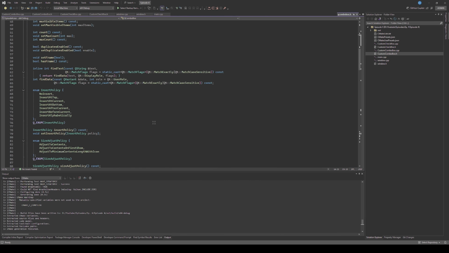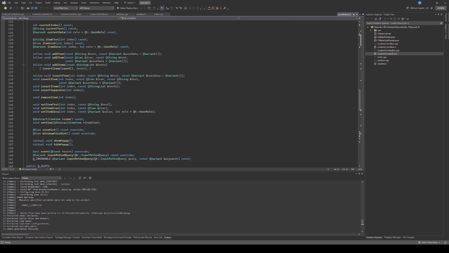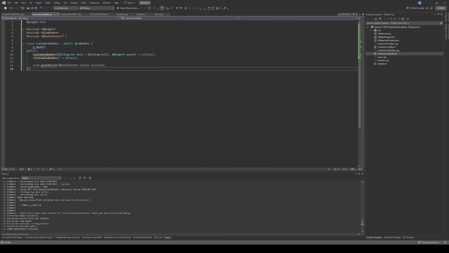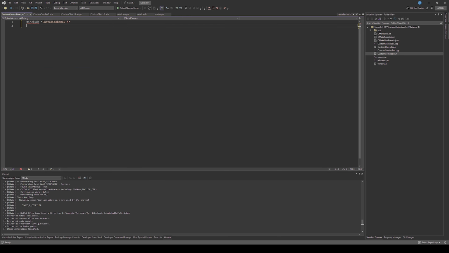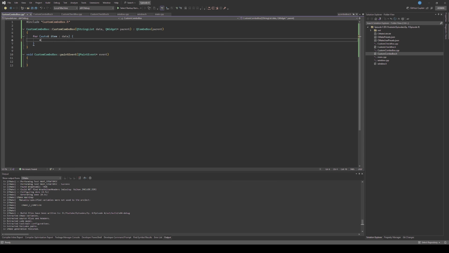We can take a look through the QComboBox base class, and we can see some of the functions we will be able to utilize. To keep the initial video simple, we will implement a custom constructor and then override the paint event, allowing us to customize some part of QComboBox. With our custom constructor, we see that our input data is a string list. We can go ahead and iterate through the values and add them to the ComboBox as items.